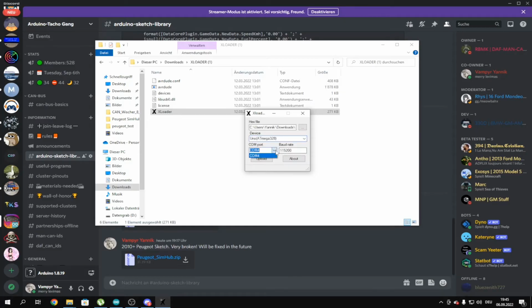Now, select the COM port your Arduino is on, in this case 4, and always set the baud rate to this exact one, else it will not work. And then just hit the upload button, and as you can tell right now, it's telling me that the bytes have been uploaded.